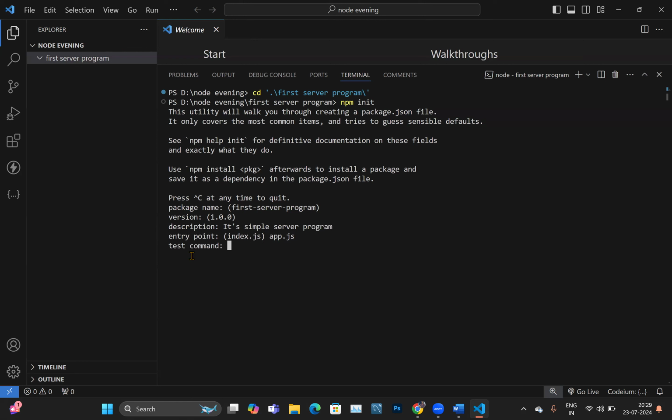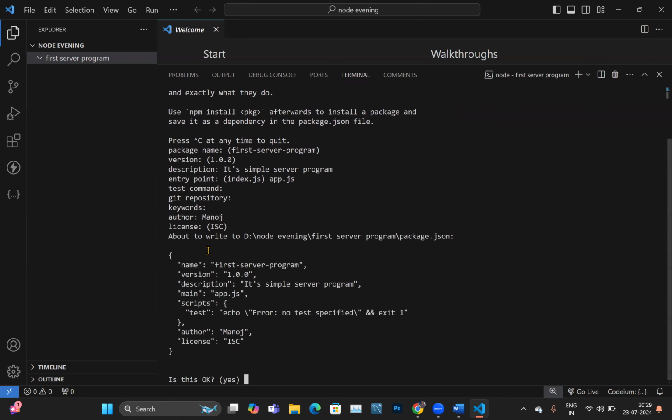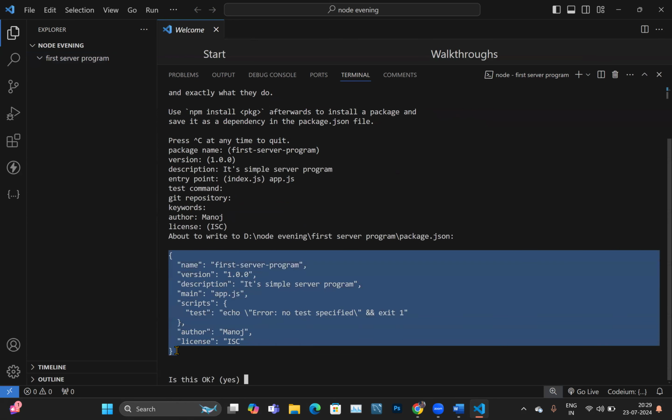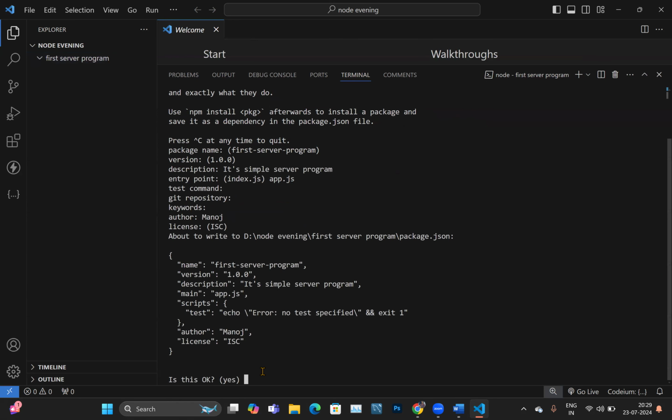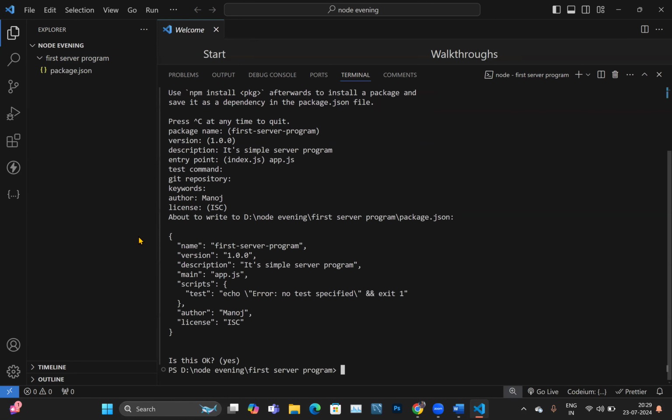Do you want to have any test commands? I don't need to worry about this. No Git repository, no keywords. For author, you can write your own name. No license. So that's it. Observe, it says this is the basic configuration, and asks, is this okay? If you're okay, you can hit enter and it should give you a package.json file here.